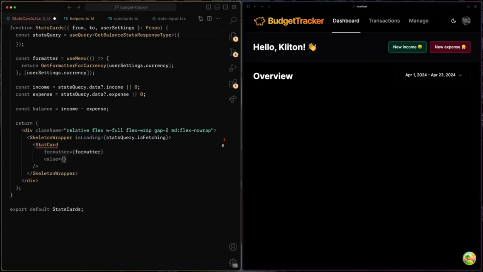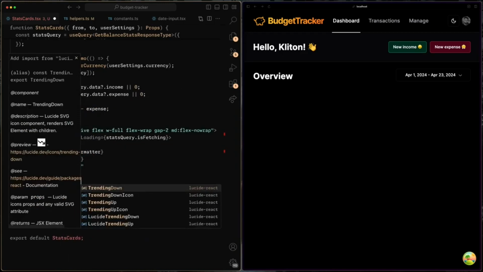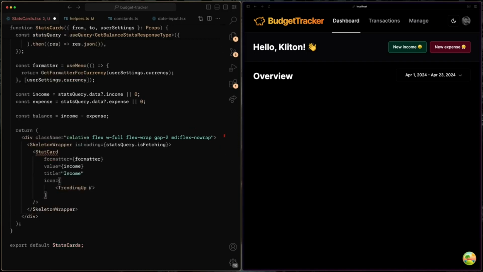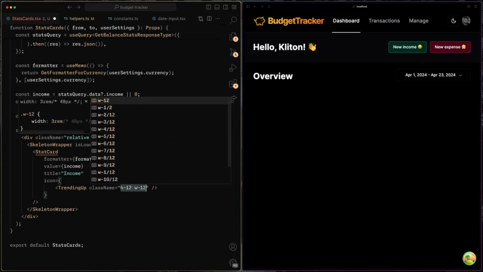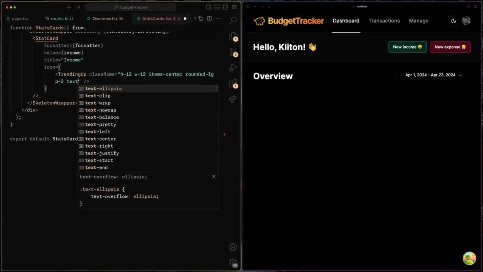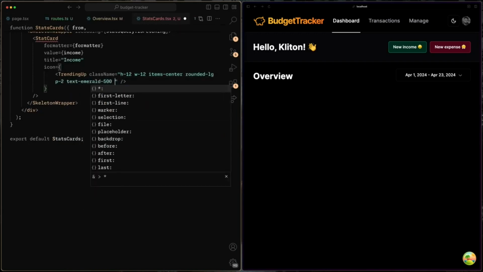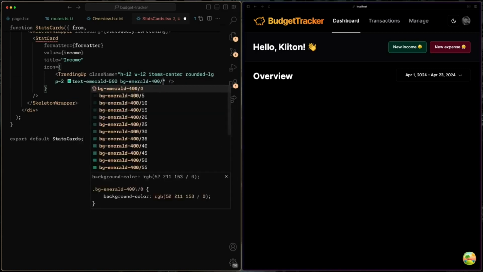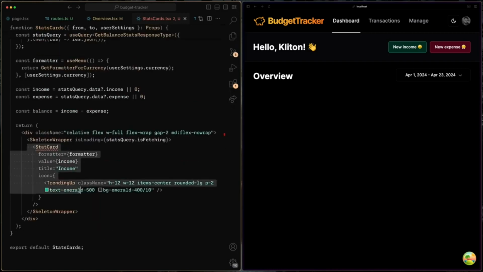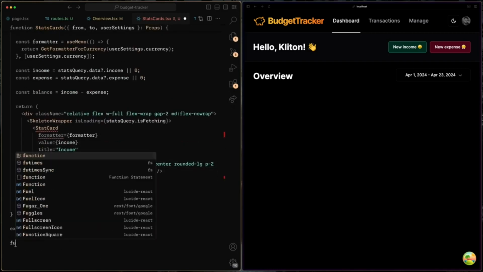Then we are going to set value to income, the title to income, and the stat card will also have an icon, so let's set it. And we are going to use the trending up component that you can import from Lucide React. Let's close the tag and then let's style the icon. H12, W12, items center, rounded LG, P2, text emerald 500, background emerald 400, and we are going to set opacity to 10%, like that.